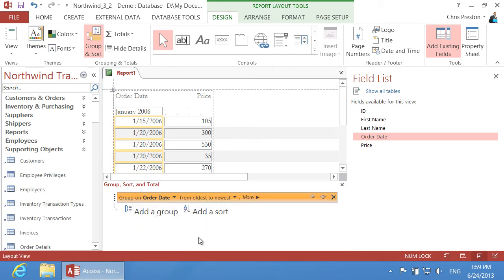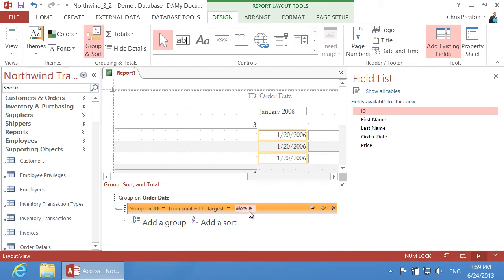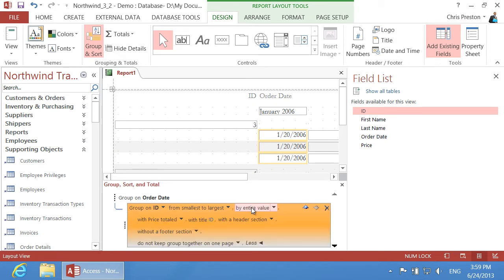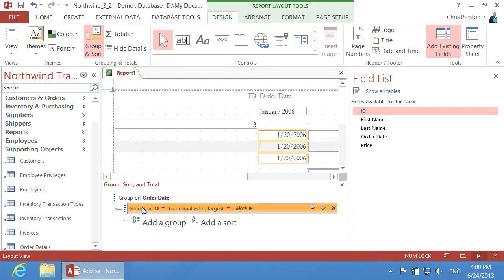I also want to group by employee, and so I'll add grouping by employee ID, although we'll actually get it to display the employee's name. So I'll drag ID to the Group, Sort and Total area, select More, select with Price Totaled, and change the total on to Price again. The grand total was already specified when we grouped by month, and so we just have to add a total for each employee. So I'll select Show Group Subtotal in Group Footer.